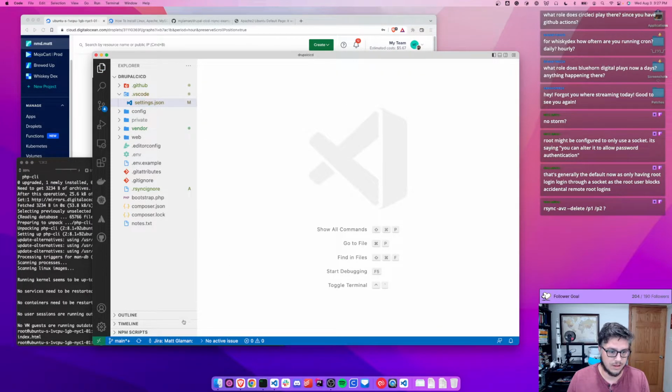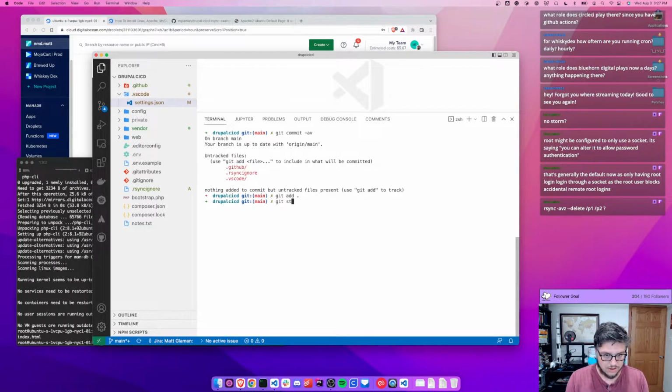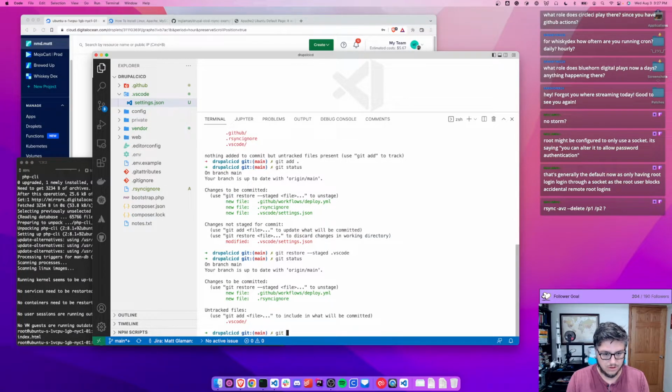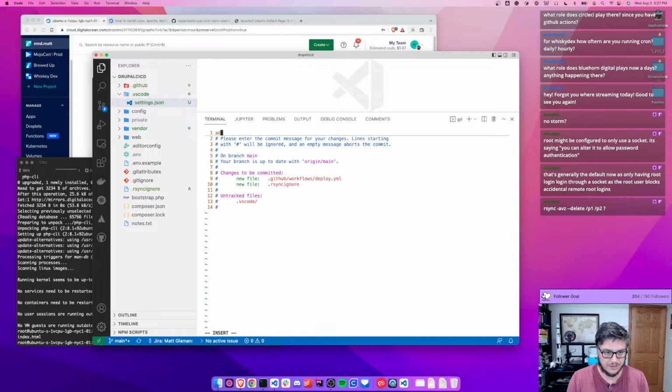We don't want that. I don't want to add that. Git status, git restore, staged, VS Code. If you didn't have absolute paths, sure. So let's do git commit, add basic rsync.